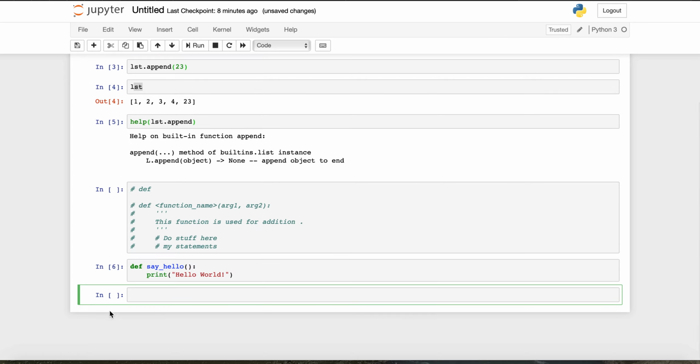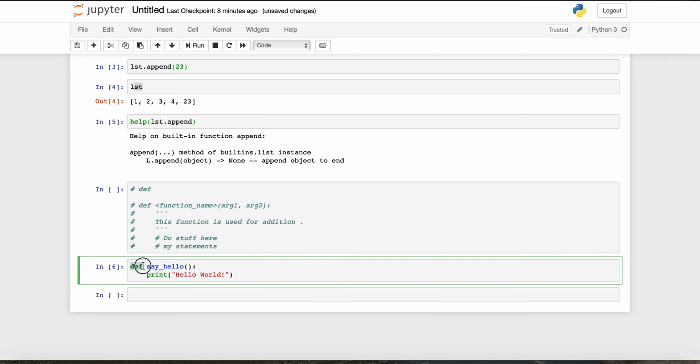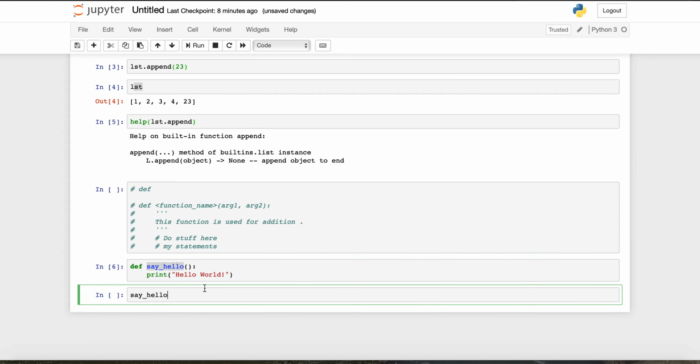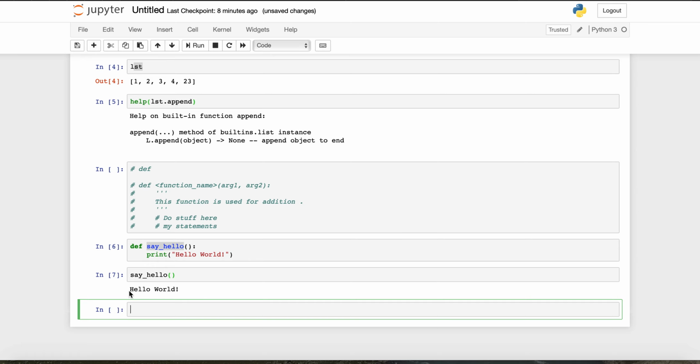So here I have used the def keyword, followed by the function name and the parentheses. Here I'm not taking any argument, then a colon, and then I have written my code here, a print statement. So how can you call this function? You can just give the function name, and as you don't have any argument in the function, you use empty parentheses and press Shift+Enter, and you will get the output.